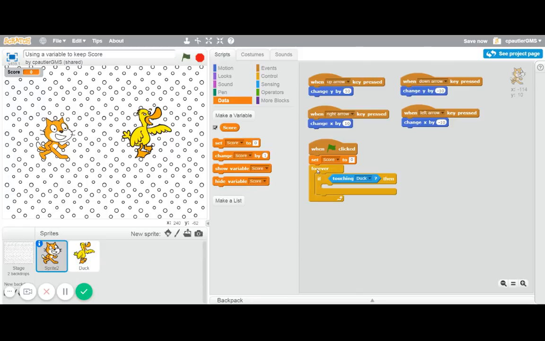Now, I already have this set up where if it touches the duck, then something will happen. Right now, I'm going to make it change score by 1. So I'm going to put that in there. So already we've got it. The score is just a variable, and because this is checked, it puts the score up there. Sometimes that's just a great thing to keep in there. It's a very simple scoreboard right there.